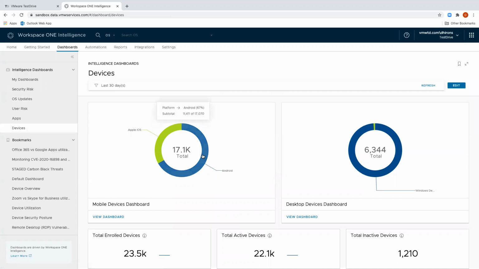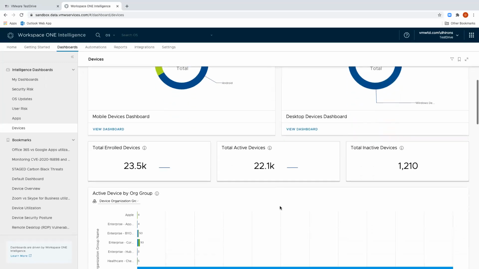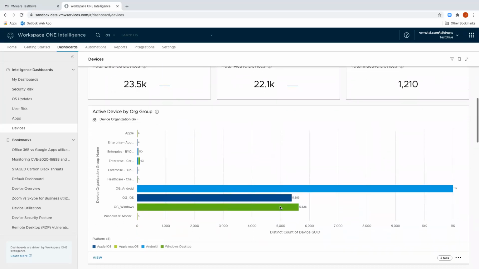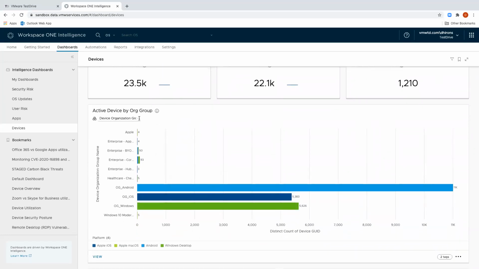So this is the devices one, so I can look at the mobile device dashboard, I can look at the Windows Desktop dashboard. That little green bit there is Mac OS, by the way. There's not many of those in this environment. I can look at the total devices. I can see which devices are active. I can check and change this graph on the fly.